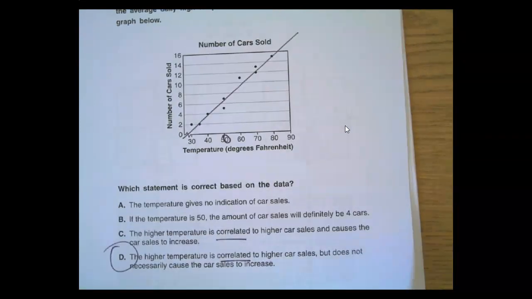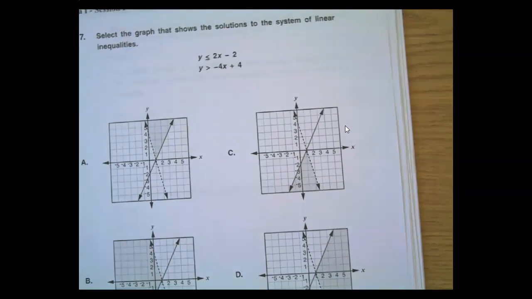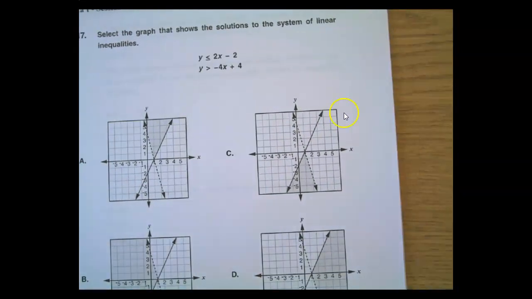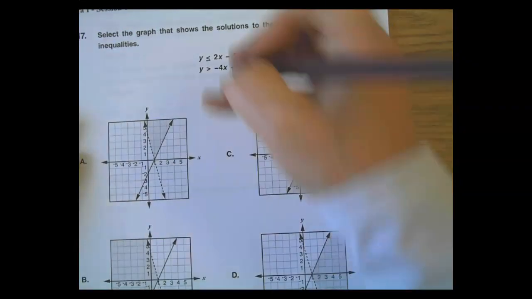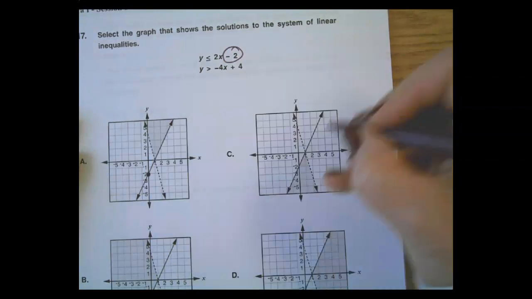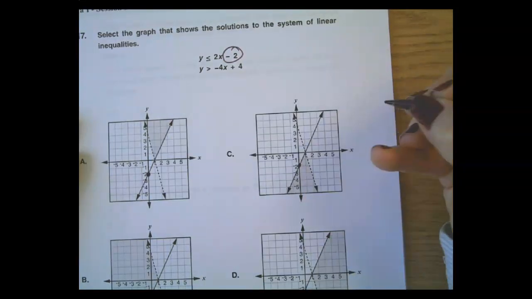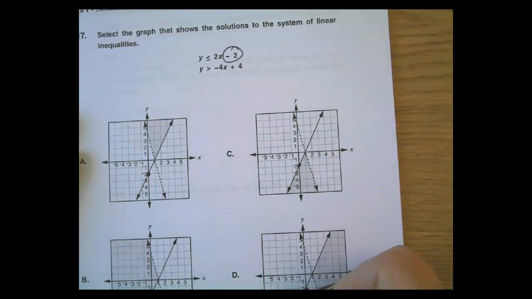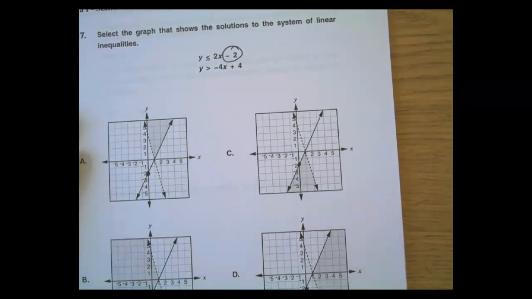Next, again, I feel like we just finished this section up as well. You can do this in Desmos, but the easiest thing to do is to graph these. You know that's your y-intercept, so that's a negative 2. Negative 2, negative 2. Okay. This is a solid line. Are these all solid? Yep.